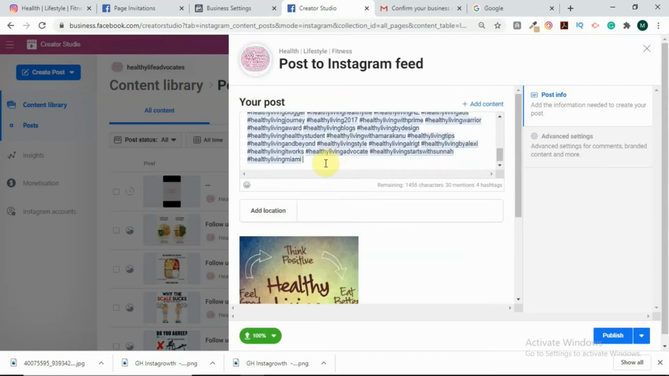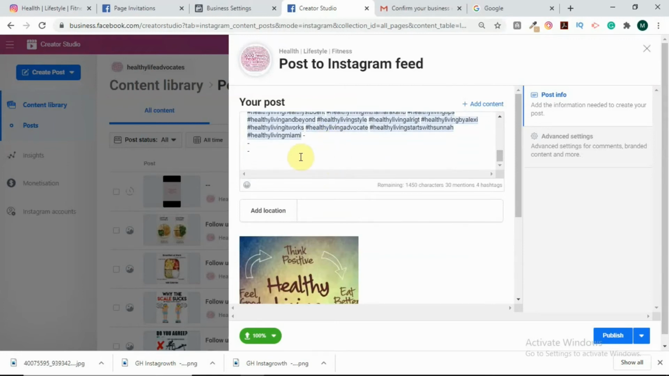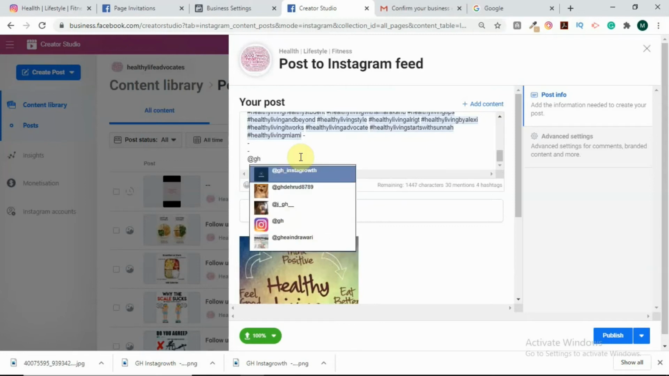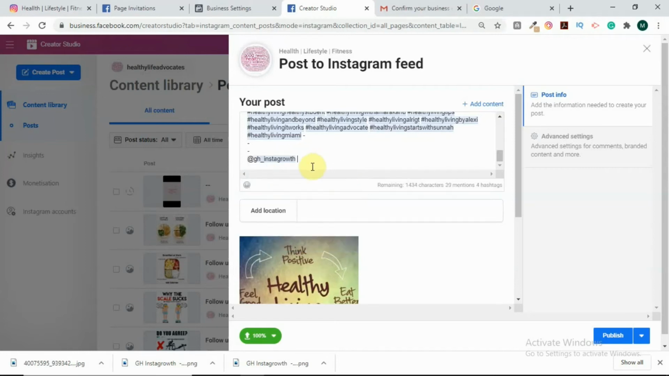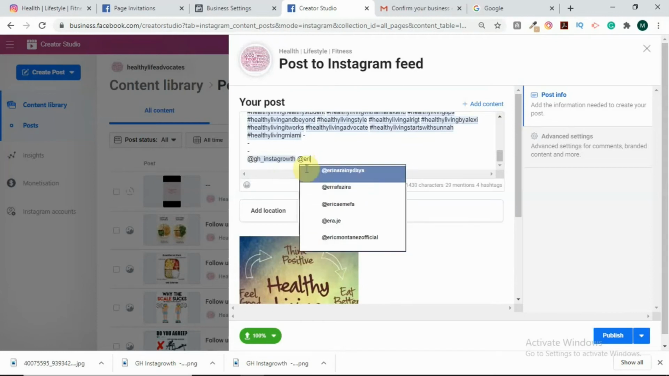So after that, put some dashes again and mention a few people. The interesting thing about the mentions is that if, let's say, I want to tag GH Insta group, the moment I tap the at symbol, the system knows that I'm about to tag somebody, and I start typing. Then it brings up all the possible answers. So you can see that at GH it gives me GH Insta group. If I want to tag somebody else, at Eric, whatever, the moment I start typing, then an Eric shows up.